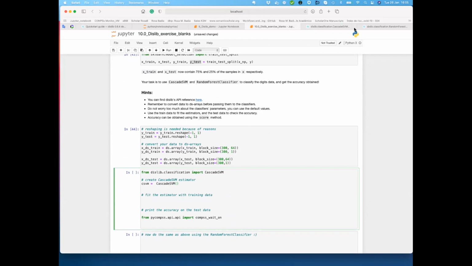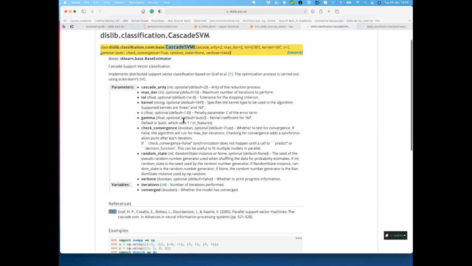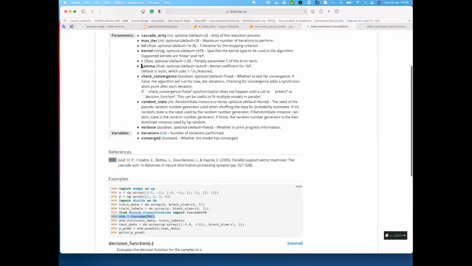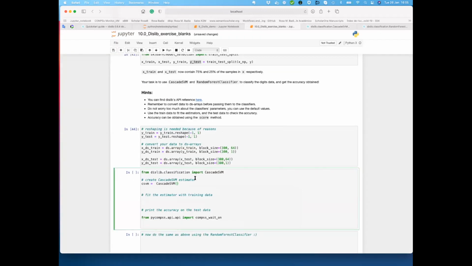And the Cascade SVM here in the example, for example, we are not giving any parameter, okay? So you can instantiate just without any parameter, or you can give a value to gamma, okay? By default, it will use 1 divided by the number of features, but for example, I will use gamma equal 0.1, okay? But if you just put it without a parameter, it is also a good option, okay?